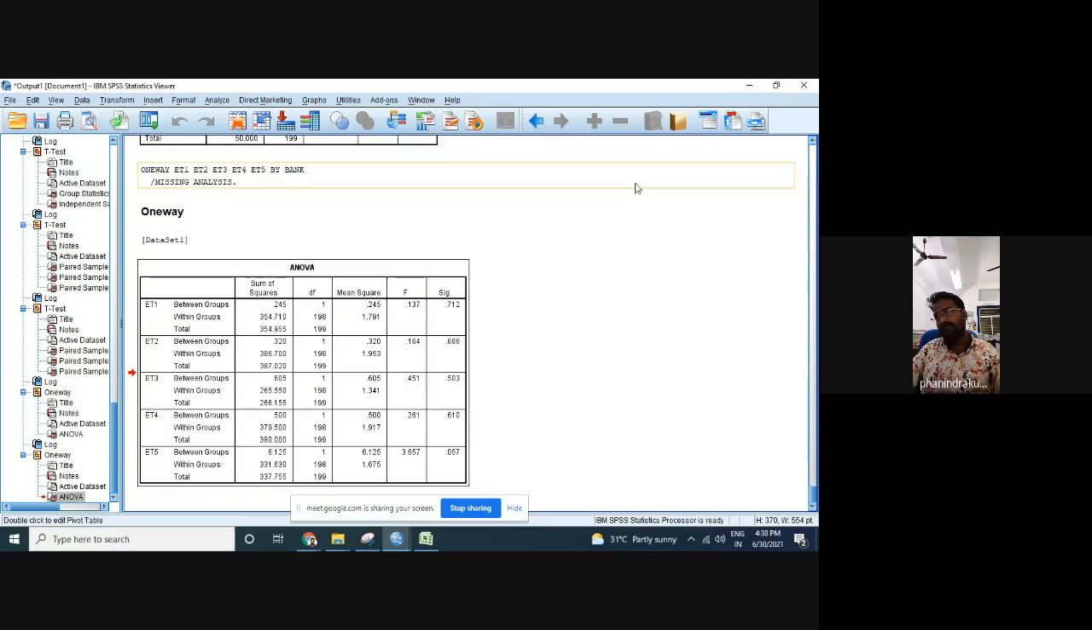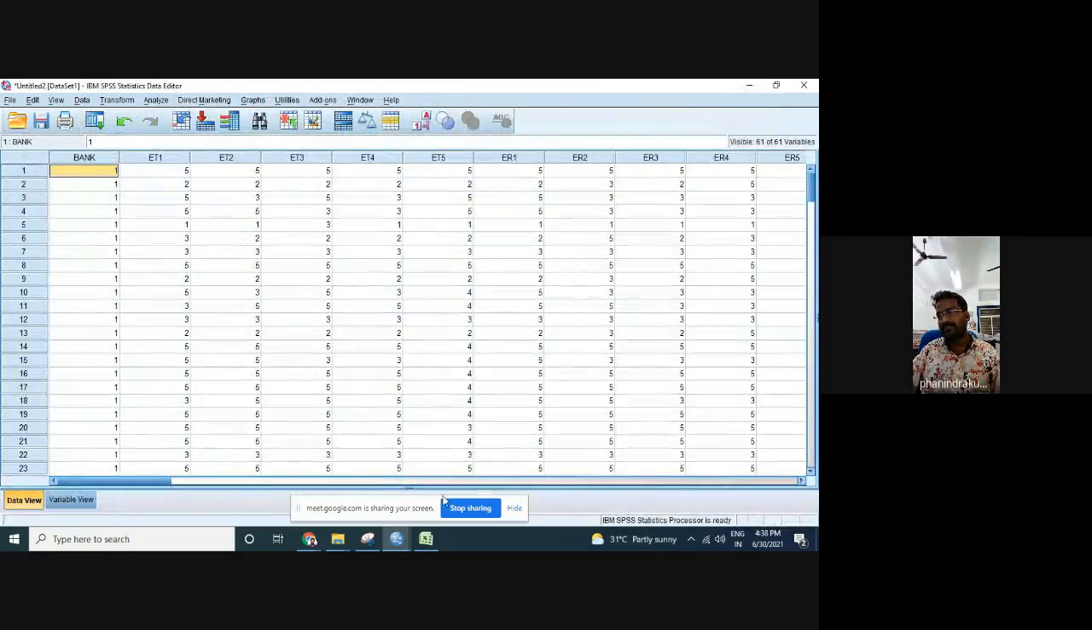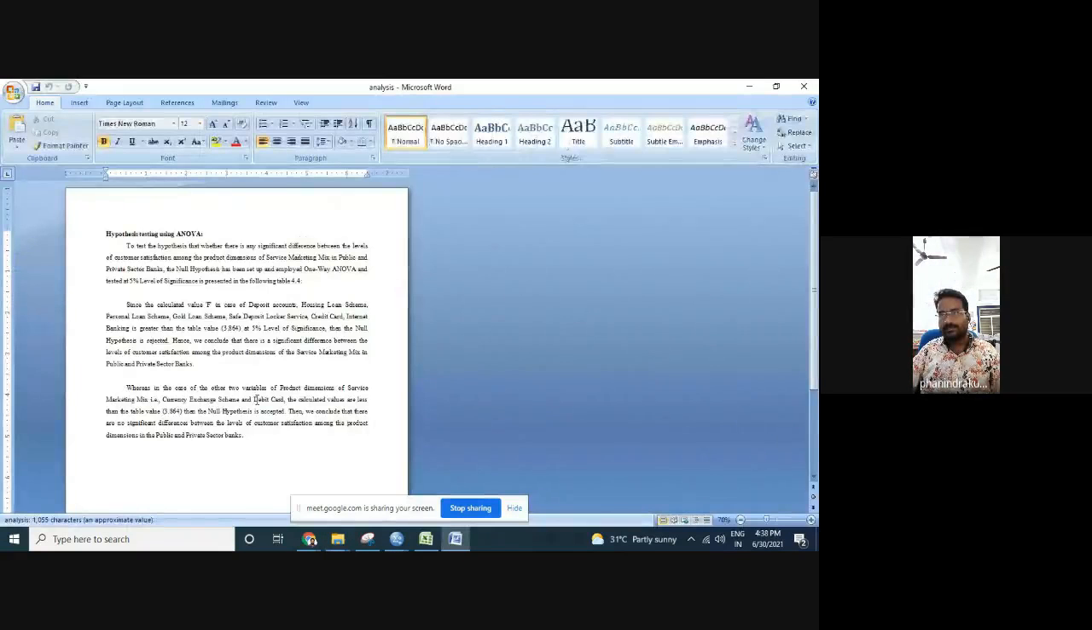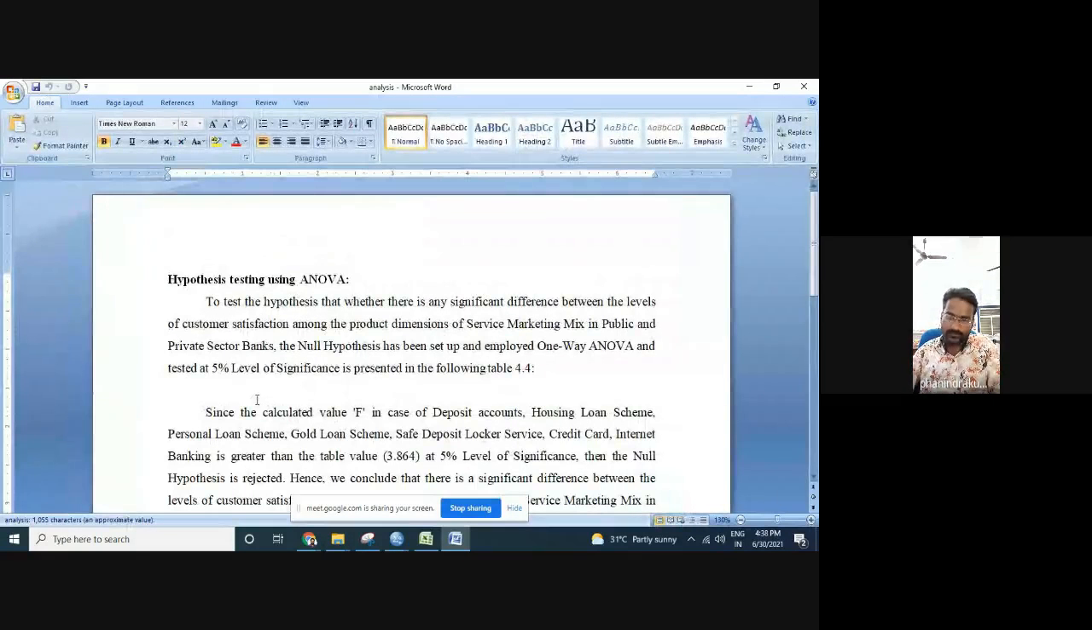For this type of data, I have presented a conclusion here. I'll show you. If you want to make it like this, for hypothesis testing using ANOVA, you can write this to test the hypothesis of whether there is any significant change between the levels of satisfaction among some service mix variables in some banks. Then the null hypothesis can be set up as: there is no significant difference in the service marketing practices of the selected banks. Okay, then you'll present something in Table 4.